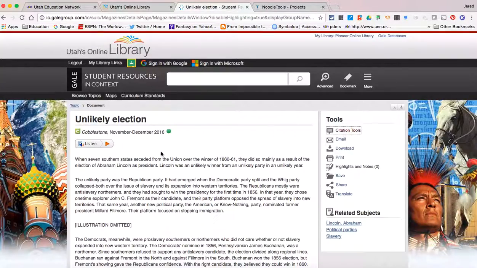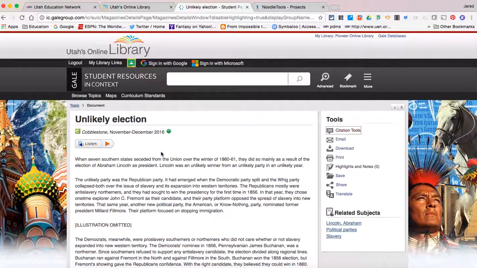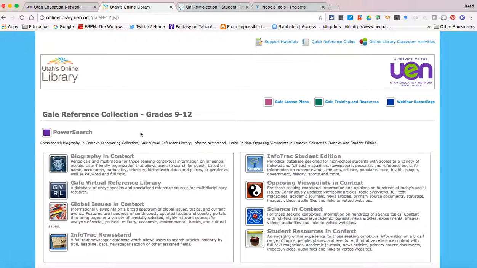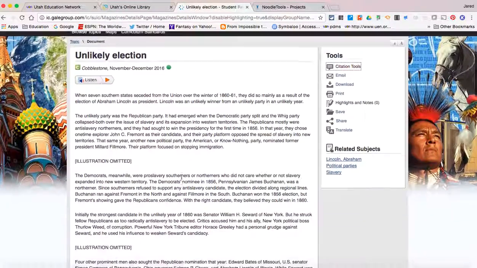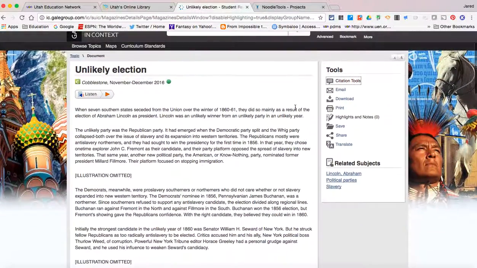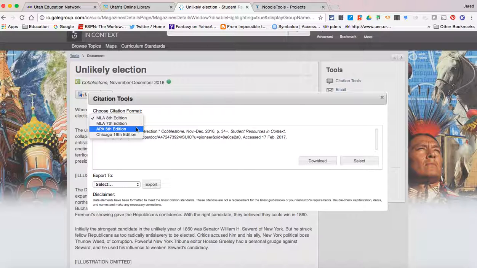So I've got an article all ready to go here, and this is in the Student Resources in Context in the 9 through 12, and this was just on Abraham Lincoln is what I looked up. But when I go to the citation tools, you'll see that it's going to say, okay, here's your citation in MLA. I can change this to a different format, either APA or Chicago if I want to.